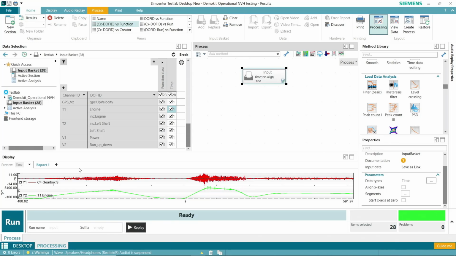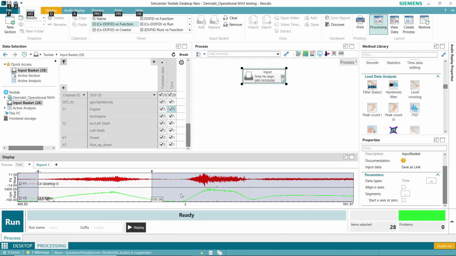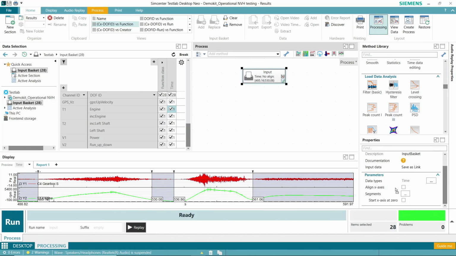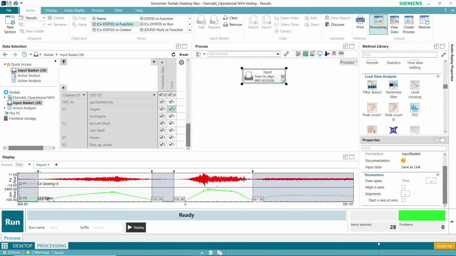So here I have my RPM. So I can, with my keyboard, select part of the data. And I can also add a second part that will be used for processing. So you see here I selected two segments. When I check my input here, I can see the segments here, the start and the end of the segment, and also the length. So I can process only part of my data, or I have an option also to process all the data. So it's up to the user to decide.